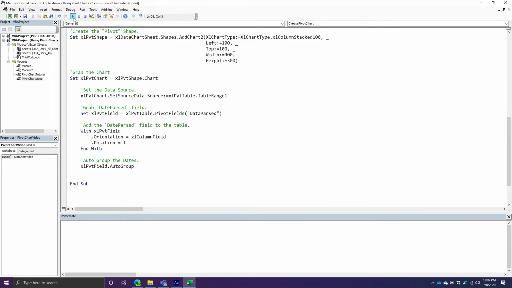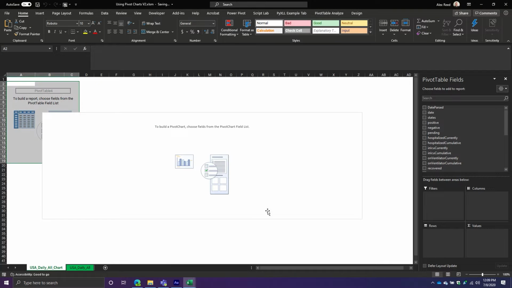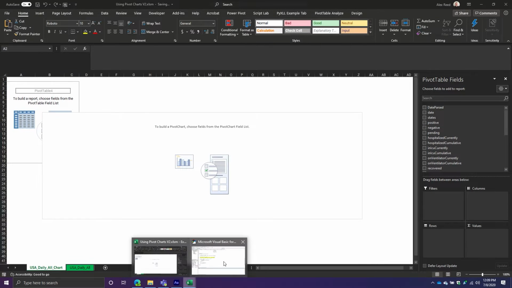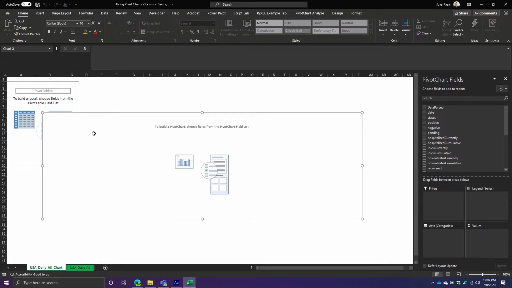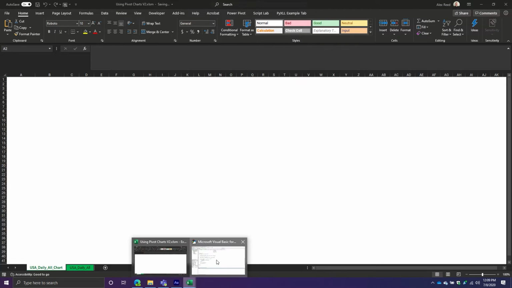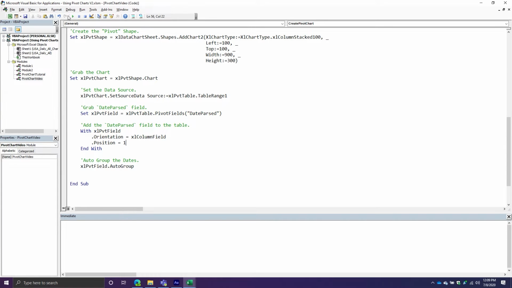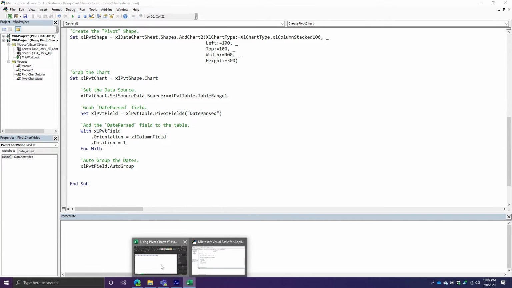Again, nothing fancy. What happened? Did I misspell it? Oh, I did misspell it. Look at that. Date parse. I put data parsed. So let's try again. Okay, perfect. That looked good this time.